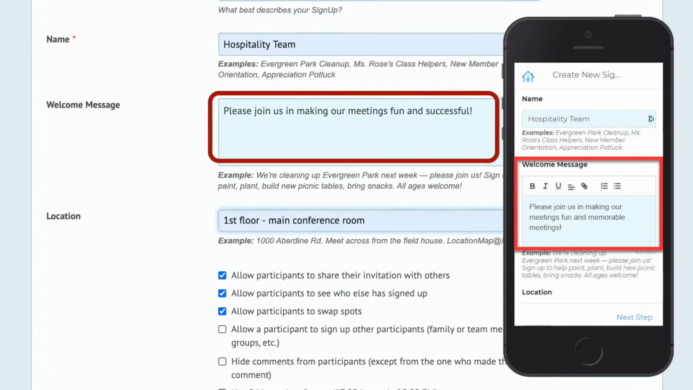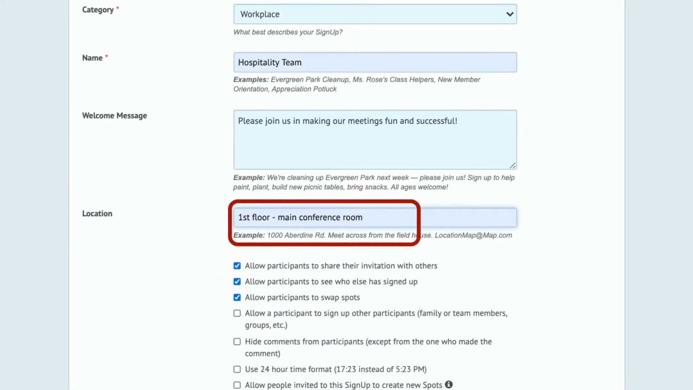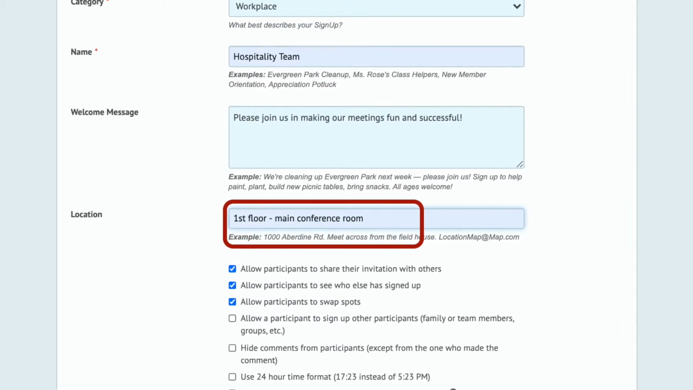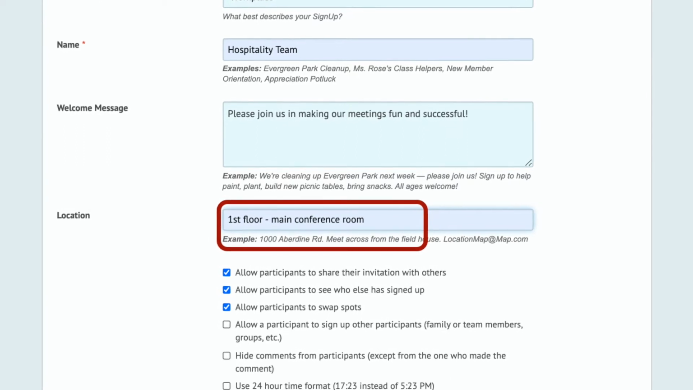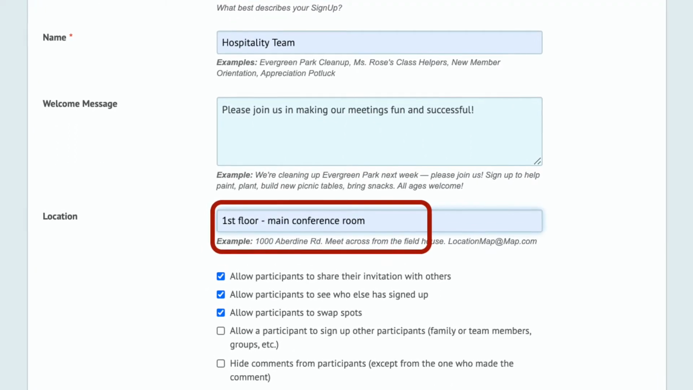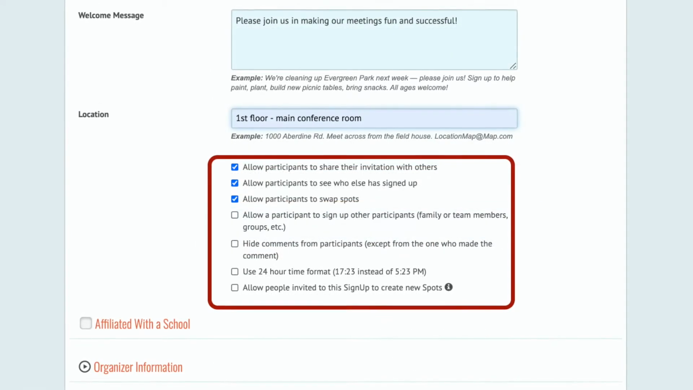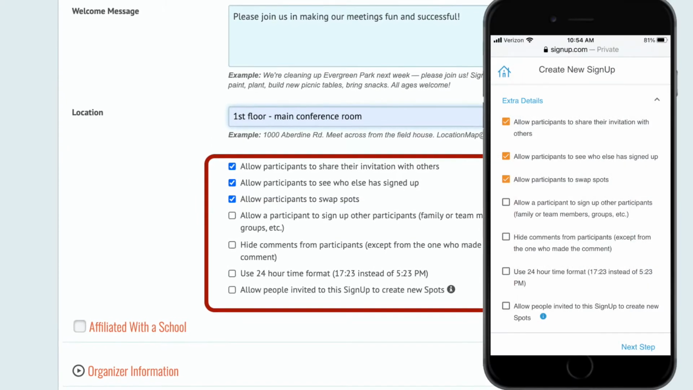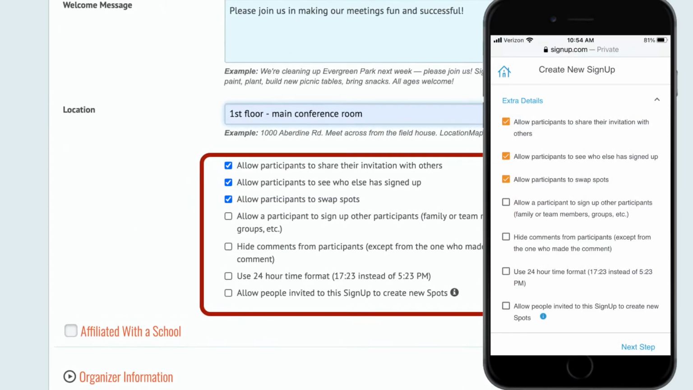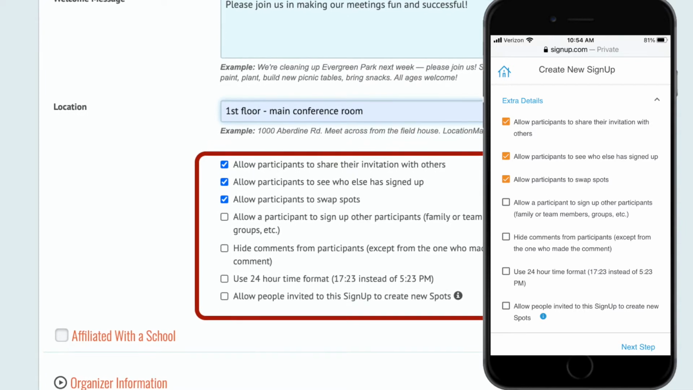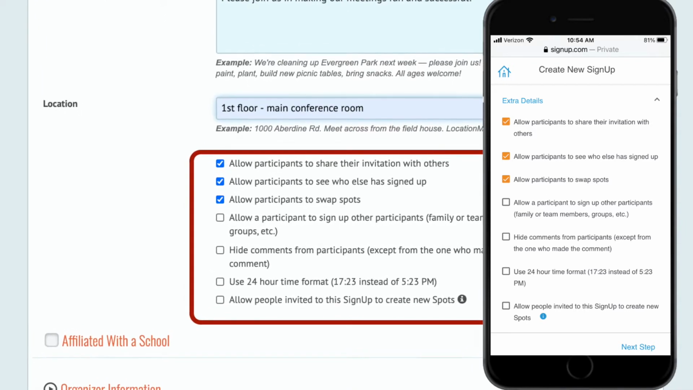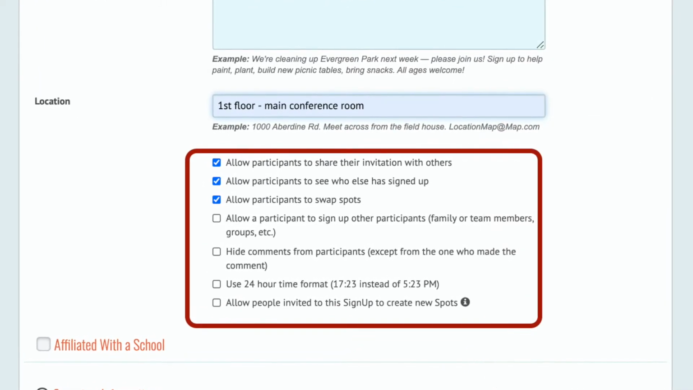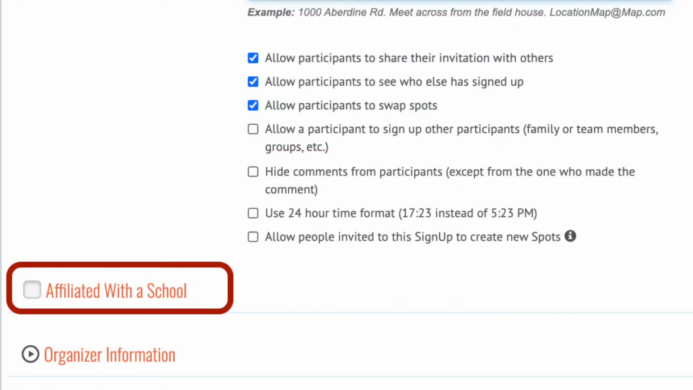And add a welcome message here that participants will see at the top of your sign-up. If your activity happens in a specific location, or if you have a Zoom meeting or a map link, you can enter it or paste it here. You can also customize extra details. For example, check these boxes to allow participants to share the sign-up link with others, see who else has signed up, and to enable the swap feature, or designate a 24-hour clock. On a large device, you can identify if your sign-up is affiliated with a K-12 school and customize your organizer contact information.